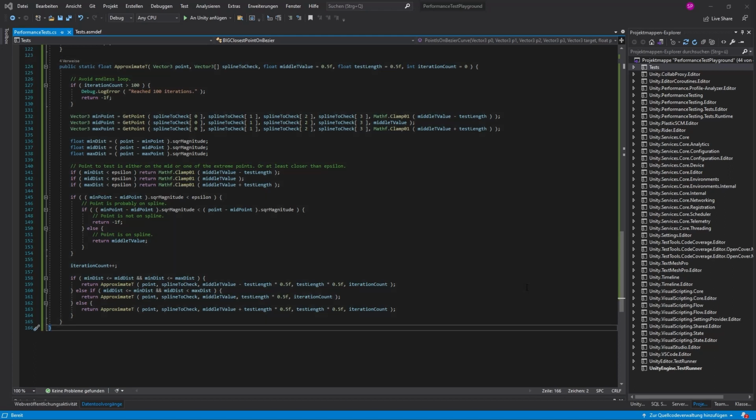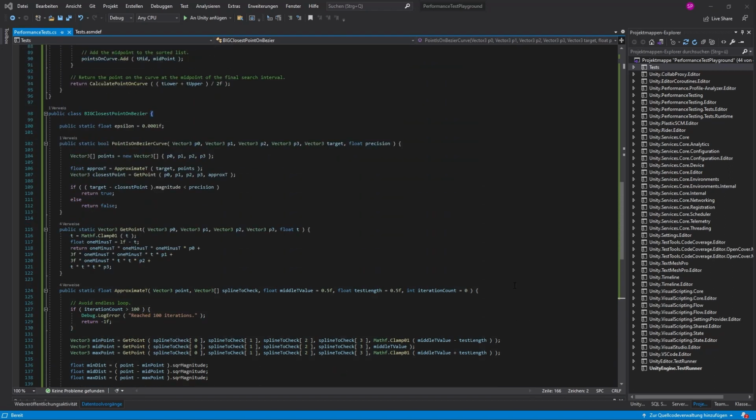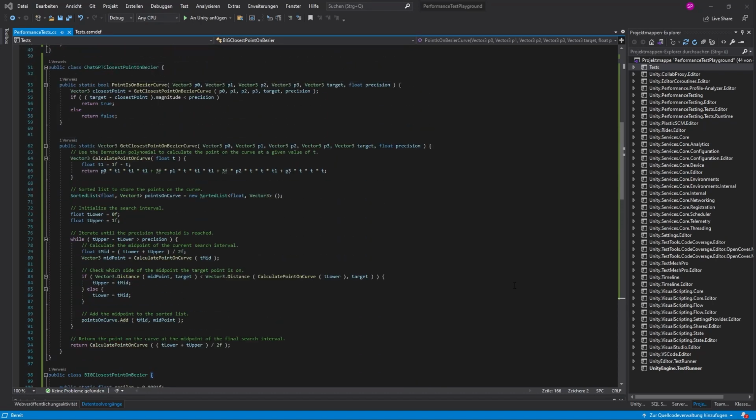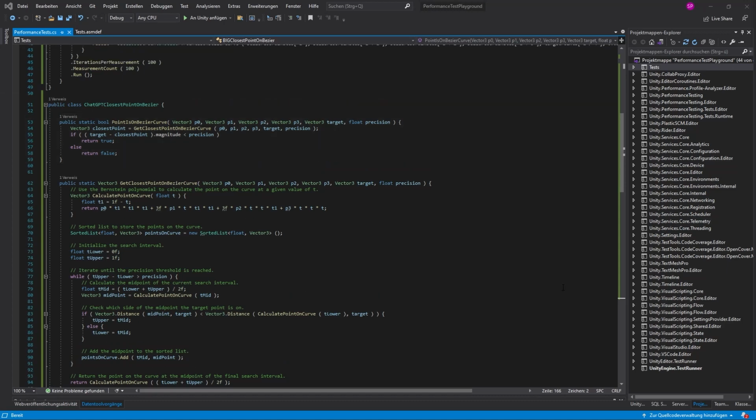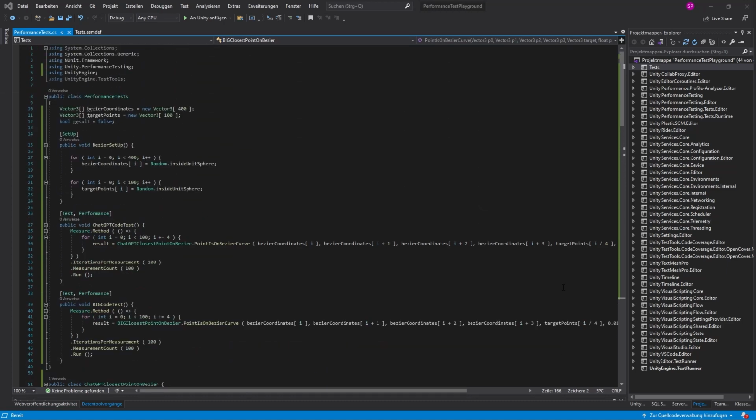The ChatGPT variant is copied 1-to-1 from the output of the bot. We only added a point is on Bézier curve method to it, which gives us the same entry point as we have with our own code and also the same results, just a bool value. Now we will take a look at the testing methods.